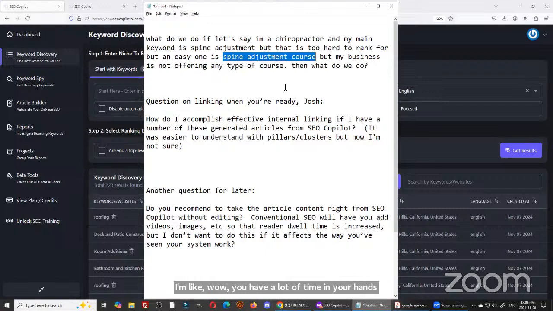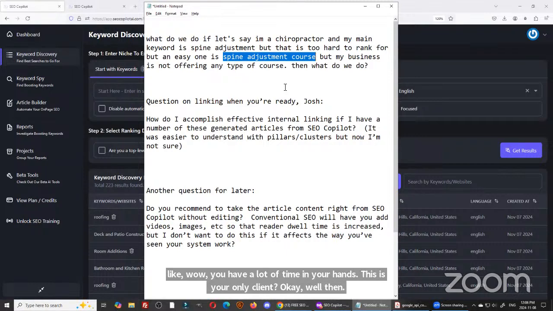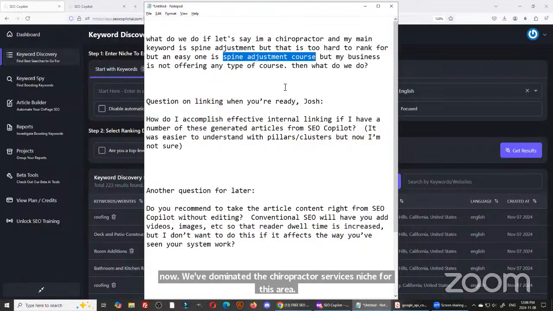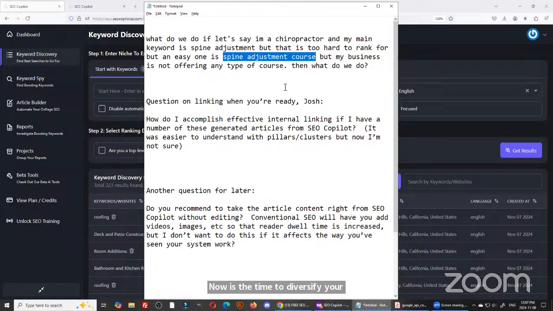Okay, well then, which is fine. Again, that's not a problem. Sometimes my autism brain says things in ways that sound like I'm being confrontational. I'm not, I apologize. Then fine, yeah, then build a spine adjustment course. Then tell your client, okay, well, you need to diversify now. We've dominated the chiropractor services niche for this area. Now is the time to diversify your income. And yes, maybe you should think about an ebook that teaches people about spine adjustment.